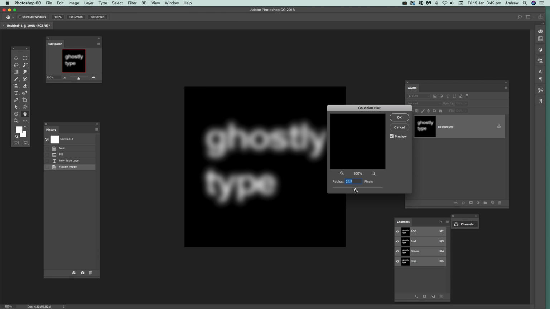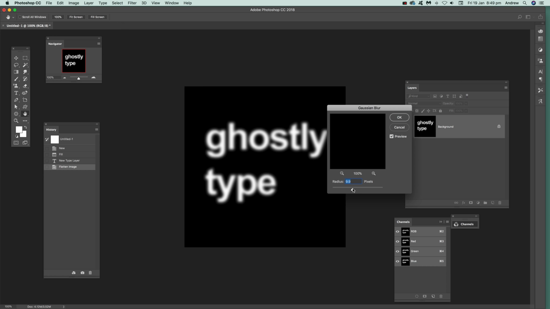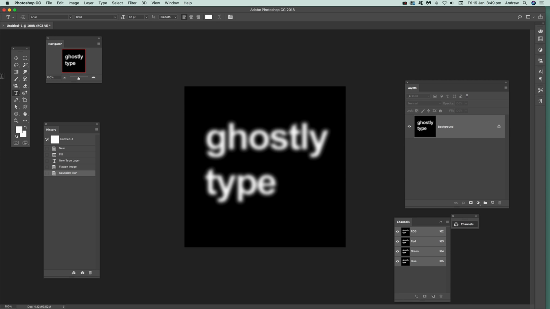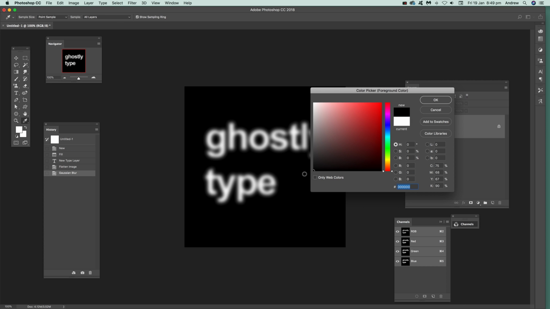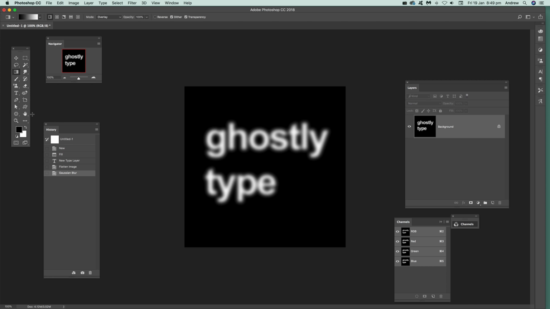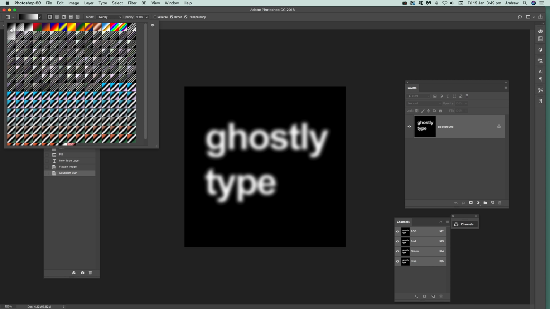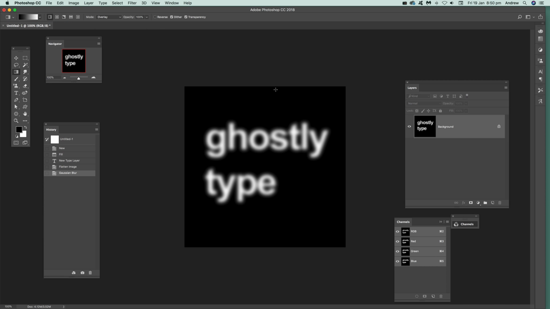I'm just going to go to about there. I don't want it to be completely blurred out, so I just want it about that level. Click OK, and then go over to the gradient tool, and I'm going to set the colour to black. So I want black and white, and just go up here and select this default gradient, and then linear and overlay.